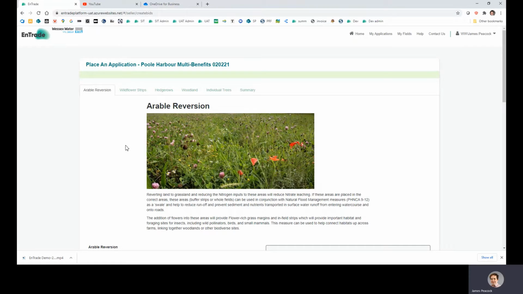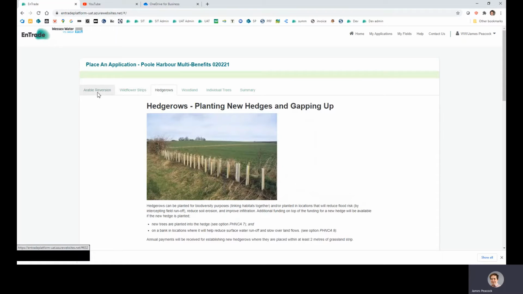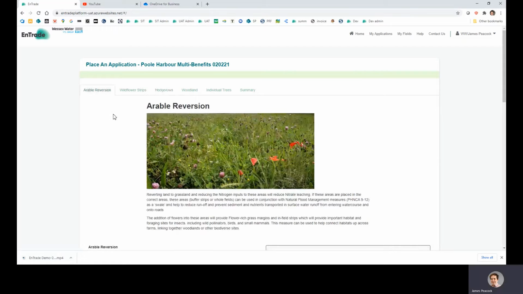In this short video, I'm going to talk you through the application process that we have for the measures that are available. When you first open the Entrade app, you'll see across the top here the different measures that we have available. That is arbour reversion, wildfire strips, hedgerows, woodland and individual trees. And you can click on each of these tabs to complete an application for that particular measure. So here I'll talk through the arbour reversion one.